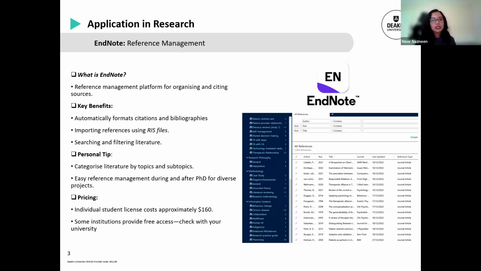Additionally, importing references into EndNote is very easy. You just have to download the RIS file that can be found on any article that you're reading. And lastly, it also makes it very easy to search and filter literature within your own EndNote library. One personal tip I have to make the best use out of your EndNote library is to really use its categorization feature. Use categories and subcategories to organize your literature based on the topic and the domain. This makes it very easy for you to find the papers you're looking for when you work on a new research project that might involve different topics even after your PhD.